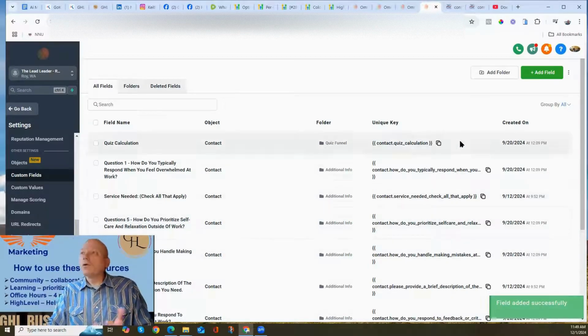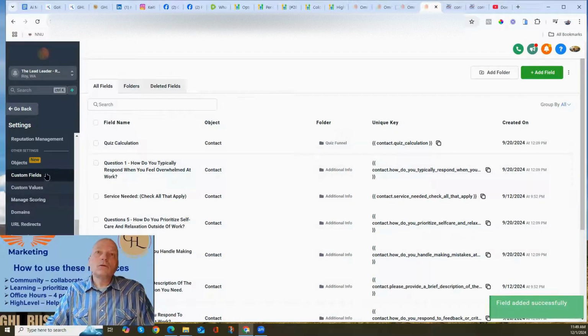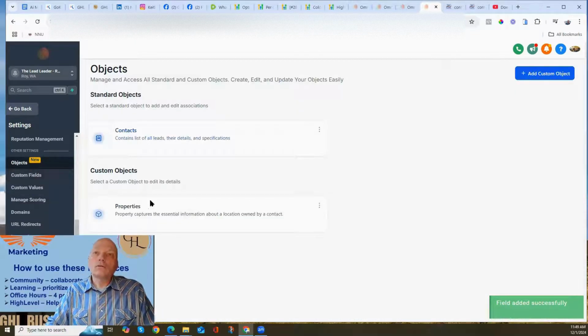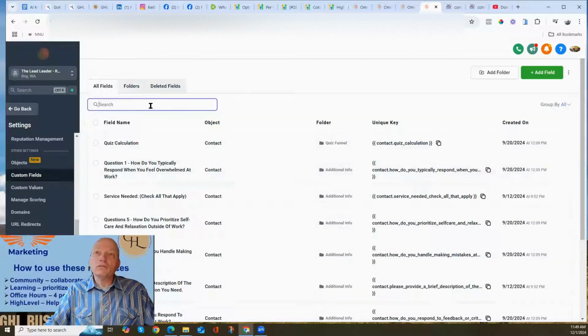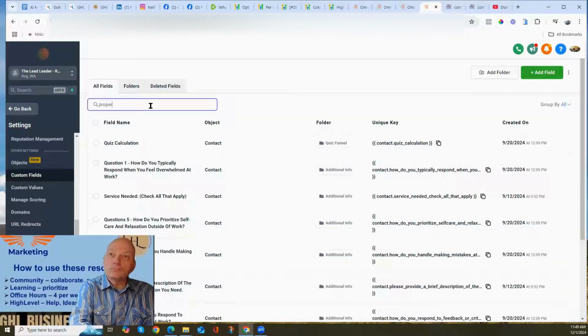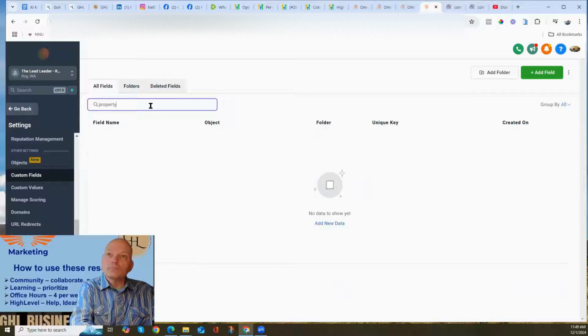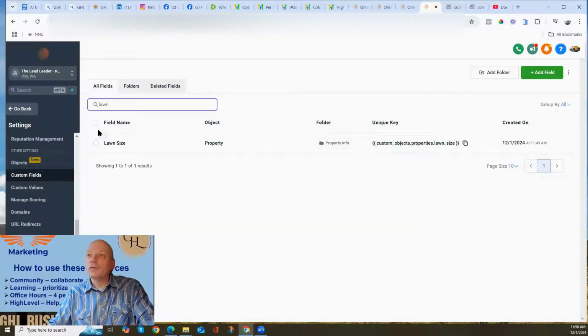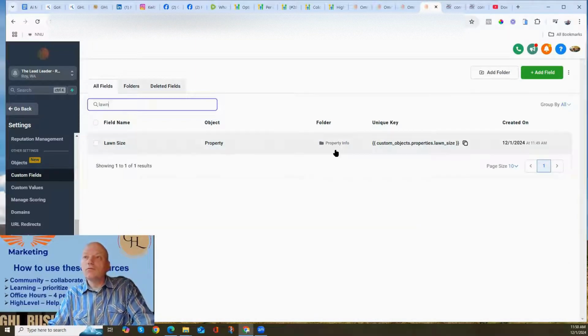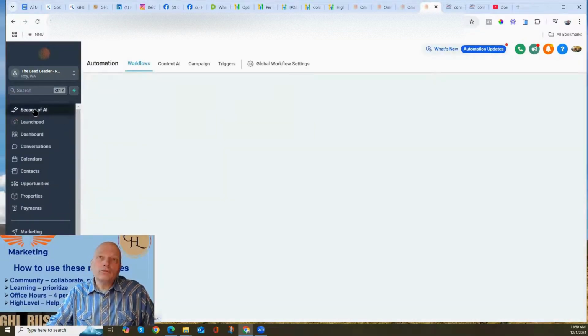Okay, so now we have an object in our properties custom object type, and we have a custom field. Search. There we go. Lawn size. It's in the folder property info of the property contact.